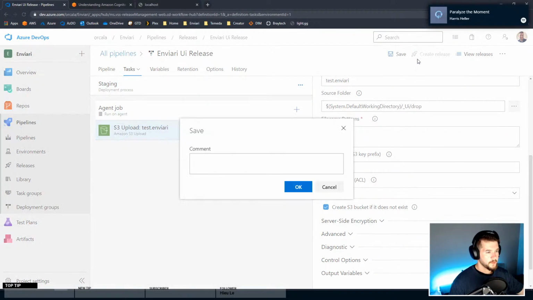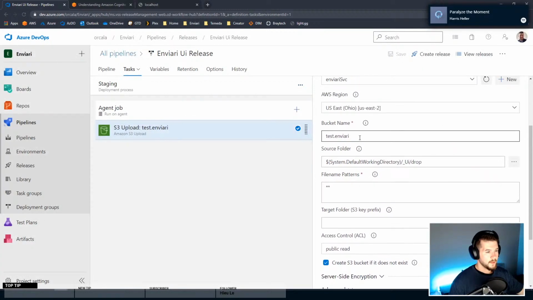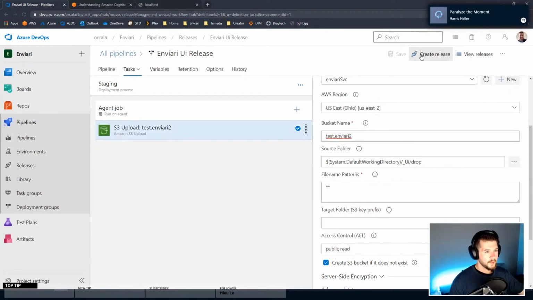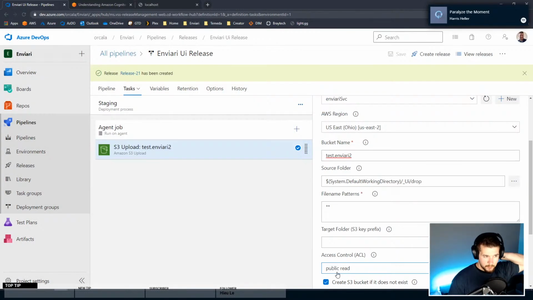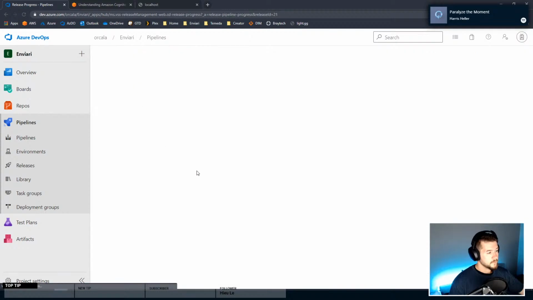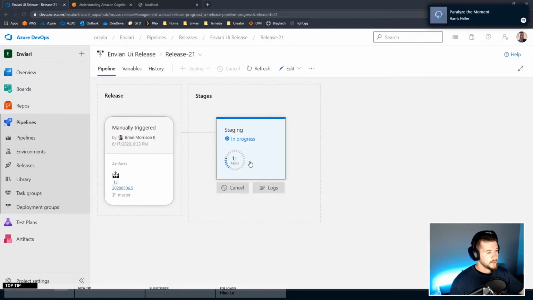Create the bucket if it doesn't exist. Test Enviari 2. Why not? I'm curious to see what this does. Again, a lot of this is just trial and error. It gets easier after you get it down the first time, because then it's like, oh, it just works, and then it just keeps chugging away for you. Hey, at least it kicked in progress right away now.